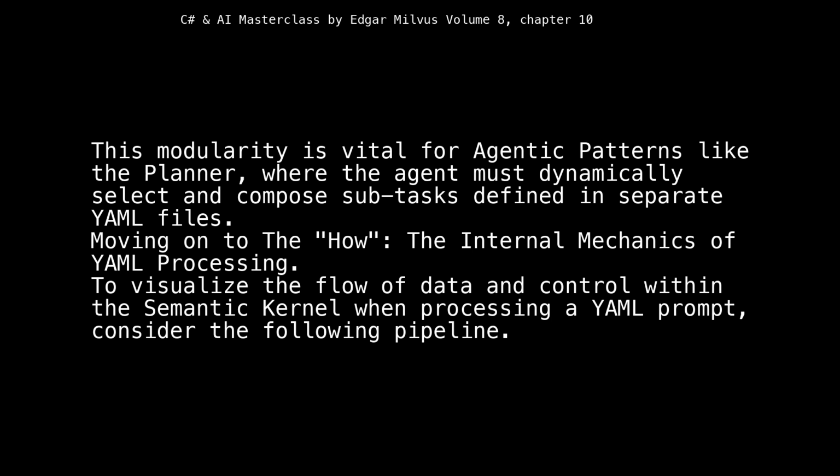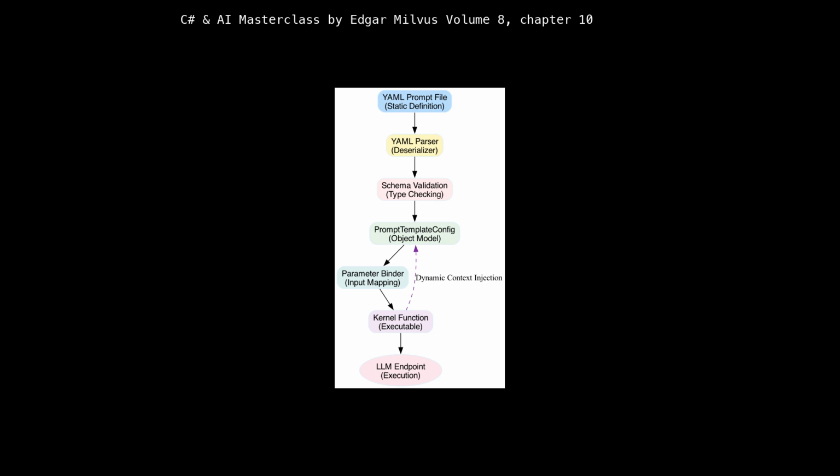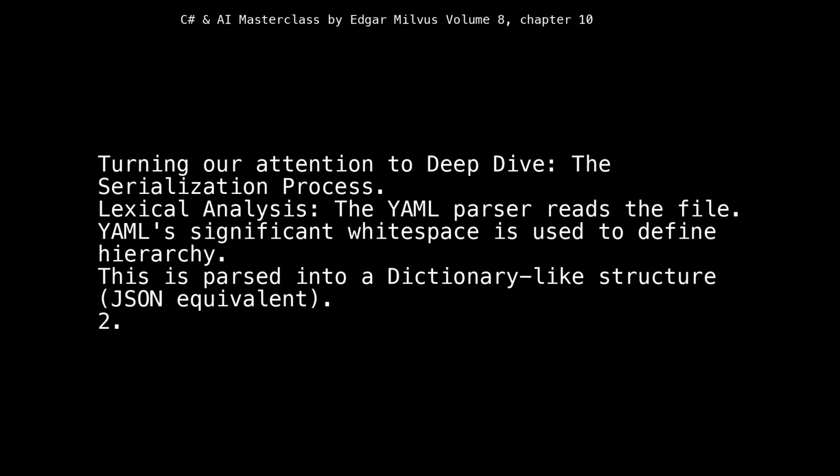Moving on to the how, the internal mechanics of YAML processing. To visualize the flow of data and control within the semantic kernel when processing a YAML prompt, consider the following pipeline. It moves from a static file to a dynamic execution context. This diagram illustrates the pipeline that transforms a static YAML prompt file into a dynamic execution context within the semantic kernel.